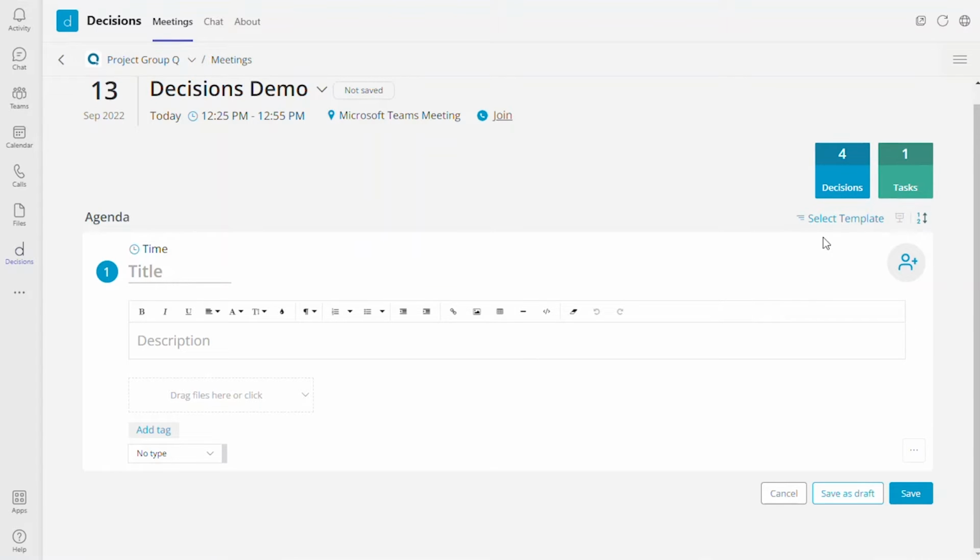In the interest of time, what I'm going to do is actually show you what it's like to load up a template and start from there. It's a big time saver. It's also very helpful for those recurring meetings where you don't necessarily want to have to create agendas from scratch.